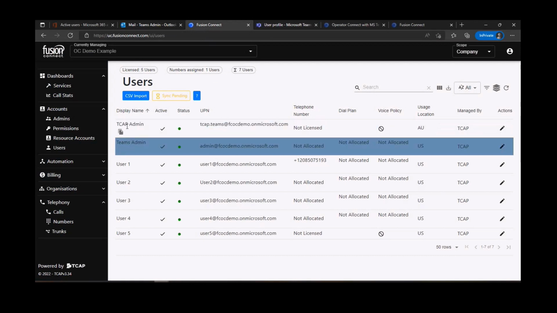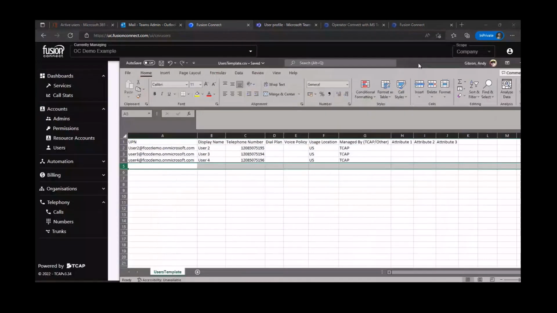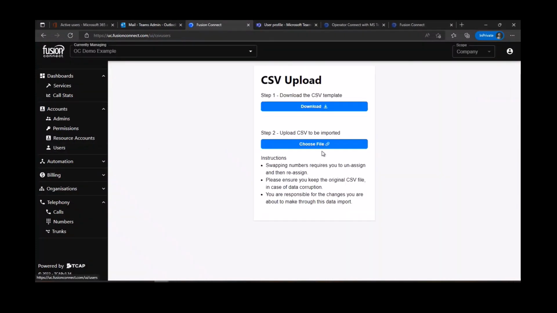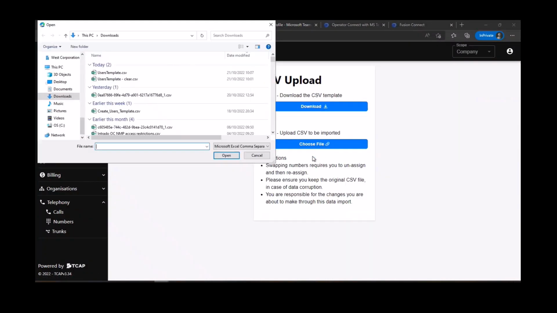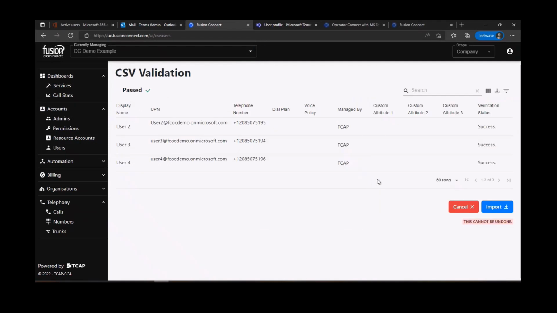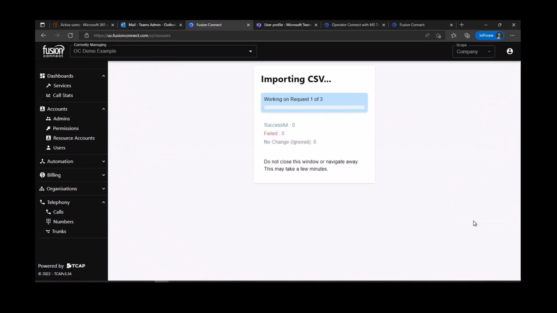You can also do multiple users at once via the CSV import file. So we can take an example of this and download it from the service. And it will return a template like this. Simply add the numbers assigned to the users. Come back in here, choose the file to upload. We'll validate the file, allow you to see the results of what will be committed. So we're assigning these 3 numbers to these 3 users, and we'll import.